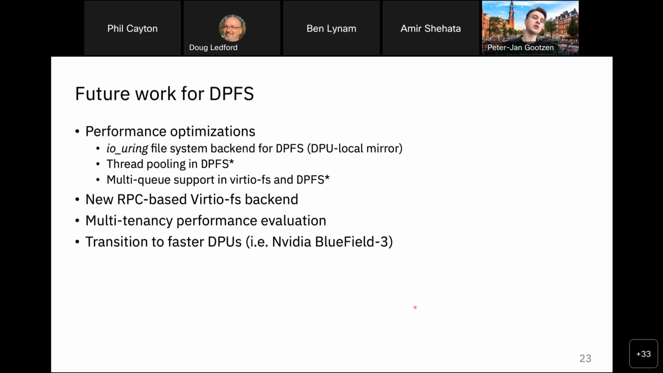And then for our future work, we are currently working mostly on performance optimizations to make it more competitive. We are implementing io_uring on the DPU side, which will allow us to consume any kind of file system on the DPU. And we are also working on alleviating this single core constraint that we currently have in the framework. Then we're also further exploring the design space. So we're designing an RPC protocol where we directly put our Virtio-fs commands over the network to a remote site where the actual data is to further improve performance. We're also working on multi-tenancy evaluation. And then lastly, we'll be soon receiving our BlueField-3, which will have significantly faster hardware on which we can reevaluate our system.